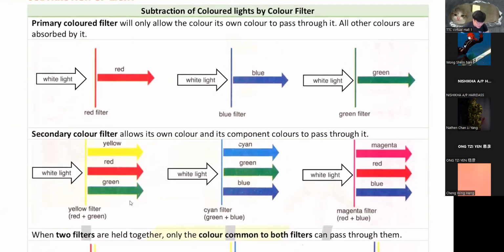For example, if this is a primary color filter, it will only allow one color to pass through. A red filter allows red to pass through, a blue filter allows blue, a green filter allows green. They only allow their own color to pass through.